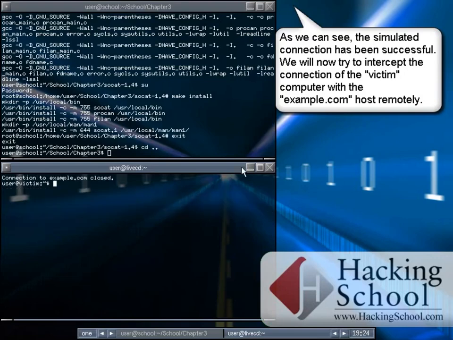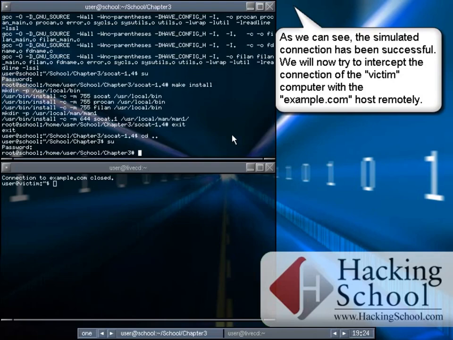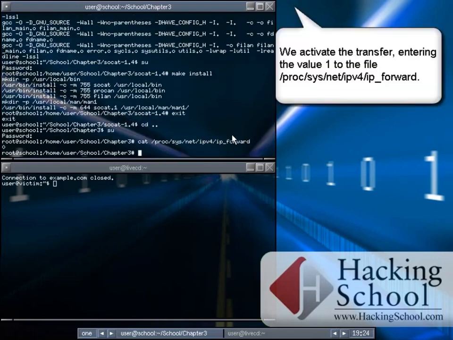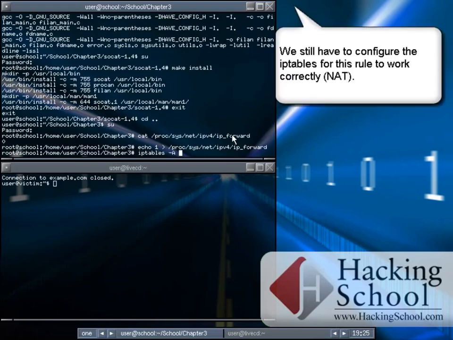We will now try to intercept the connection of the victim computer with the example.com host remotely. Let's check if the packet transfer is activated. If so, the operation will display the value 1 on the screen. We activate the transfer, entering the value 1 to the file /proc/sys/net/IPv4/IP_forward. We still have to configure the IP tables for this rule to work correctly.